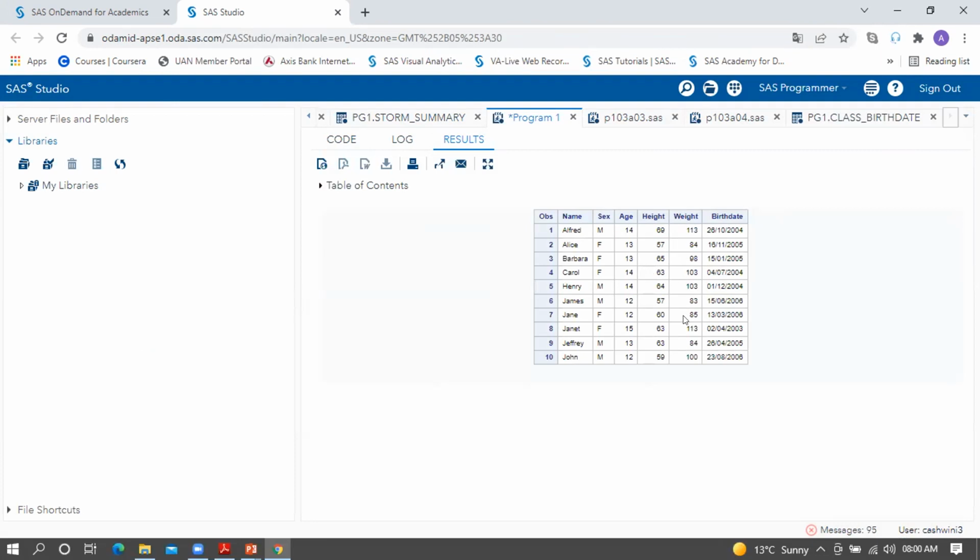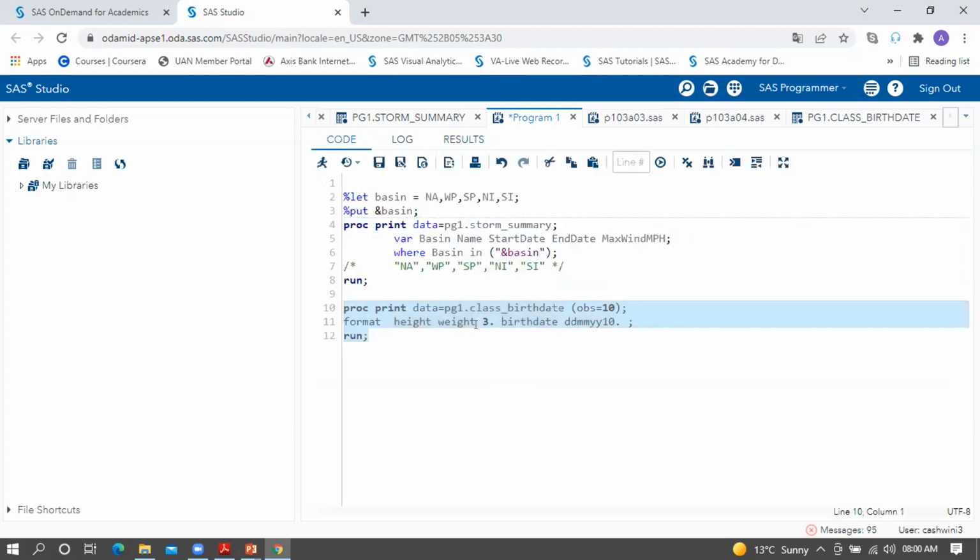Understood? Yes. Ashwini asks: for height, like for money we put a dollar, if we want to put inches for height and lbs for weight, how do we do that? Yes, that is a good question. The formats which I'm applying are ready to use, what we call SAS defined. Those are standard, and you can directly apply them. Once you start hands-on practice, you'll keep on remembering them. Don't worry. But in case you want to give a label to it, like inches.